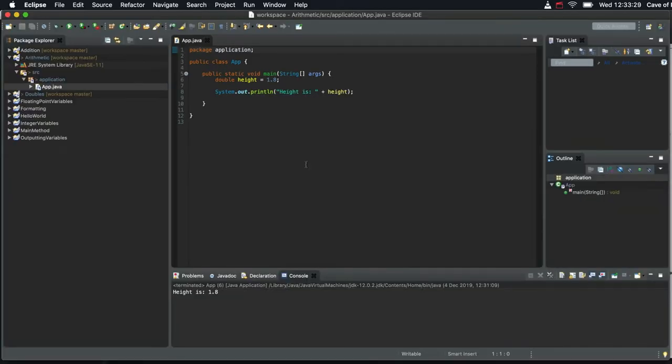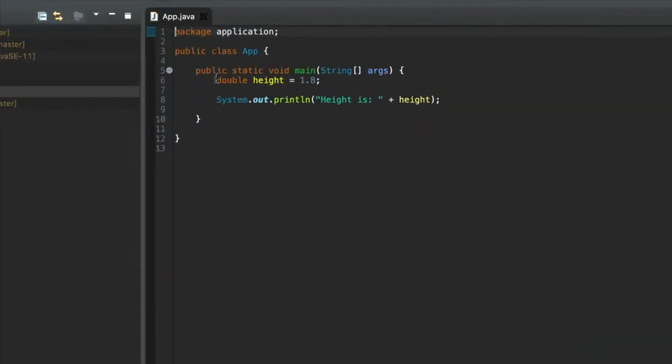Hello, in this video, we're going to take a look at arithmetic in Java. So we're gradually beginning to get towards writing something that really looks like a computer program and might actually be useful. So let's delete this. This is a copy of the program I was working on in the last video.